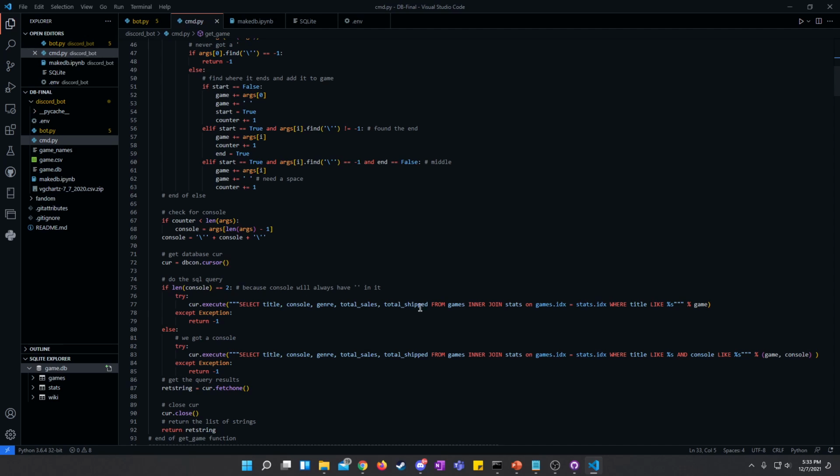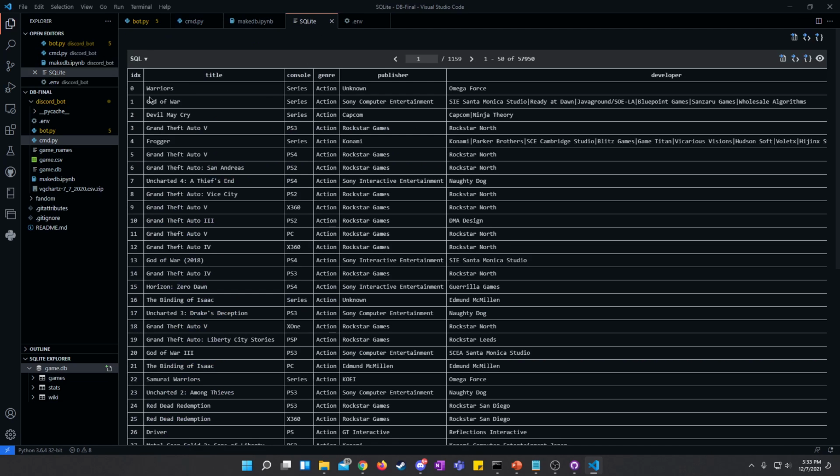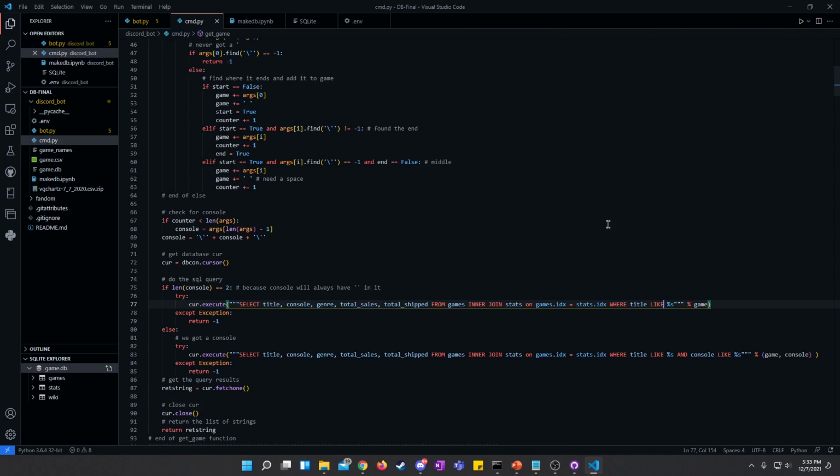So now my actual query here itself, I do an inner join on the games table and the stats table, so that way I can get the console and then my total sales. I do it on the index column. And as you can see here, I have the LIKE keyword, so that way it can be case insensitive. Because in the games table itself, it'll have God of War with a capital G and a capital W. If I didn't have the LIKE and you just did all lowercase god of war, it wouldn't match. So the LIKE allows you the flexibility there.